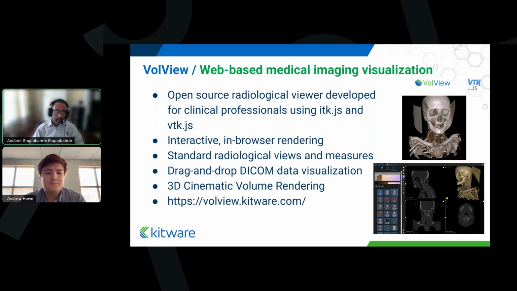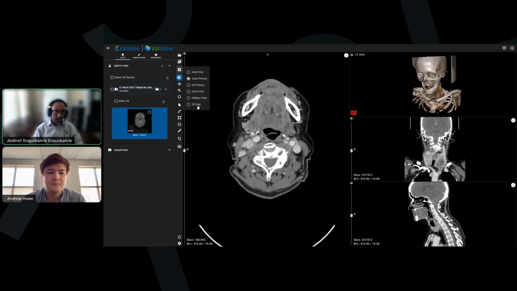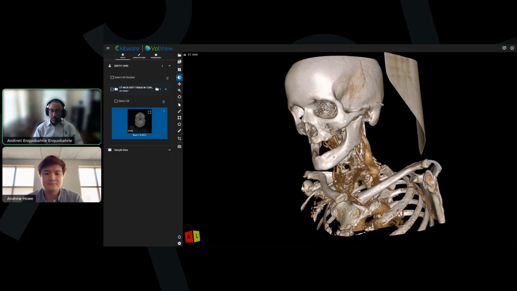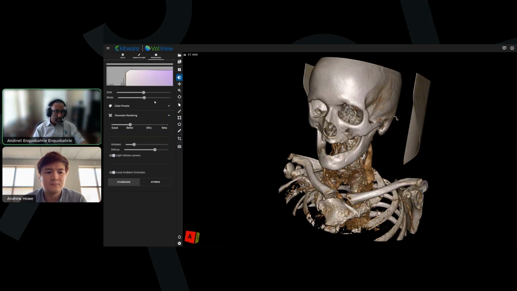It's open source, and we actually do have a version that we're hosting, and I'll just switch quickly to that one. We're here at volview.kitware.app, so you'll be able to see it. There are some sample data that we've provided that you can use to interact with it. I definitely encourage everyone to try it out. It has all the tools and controls that you expect from a radiological workstation. And as you see here, the rendering has several options, including cinematic rendering, and you can try that out.